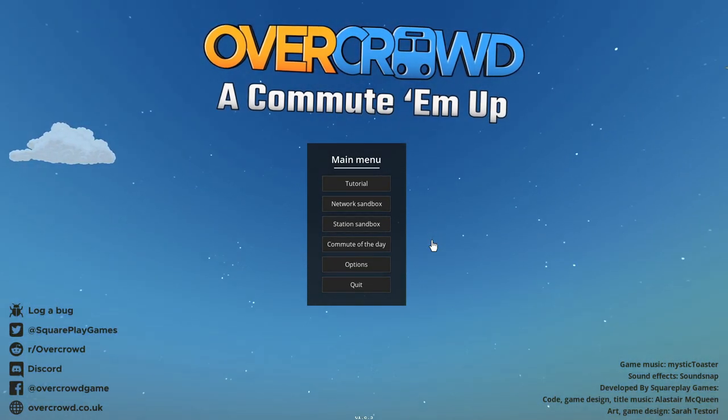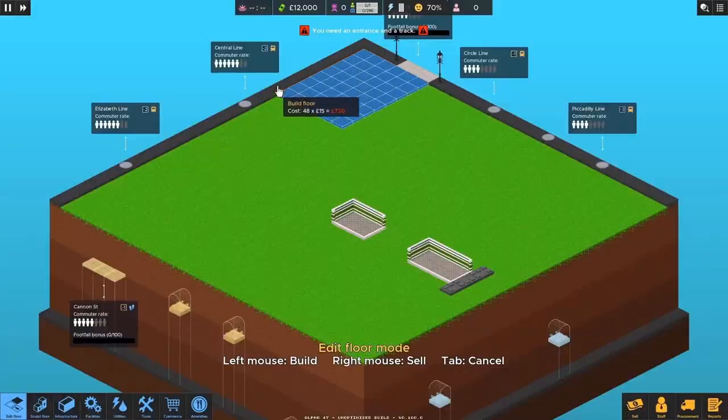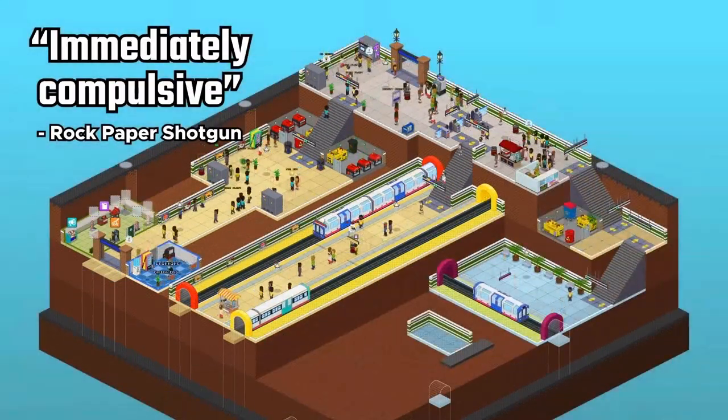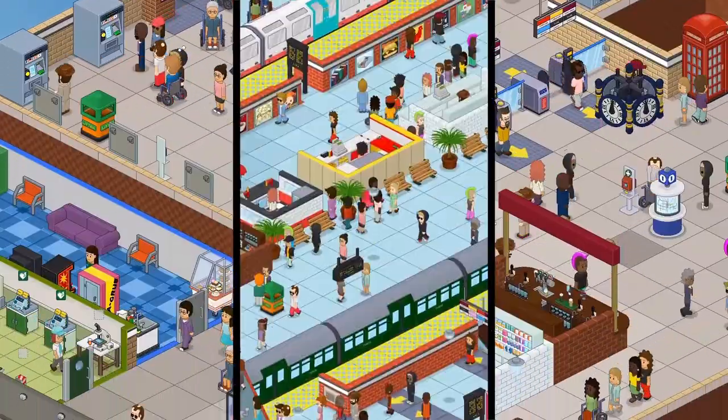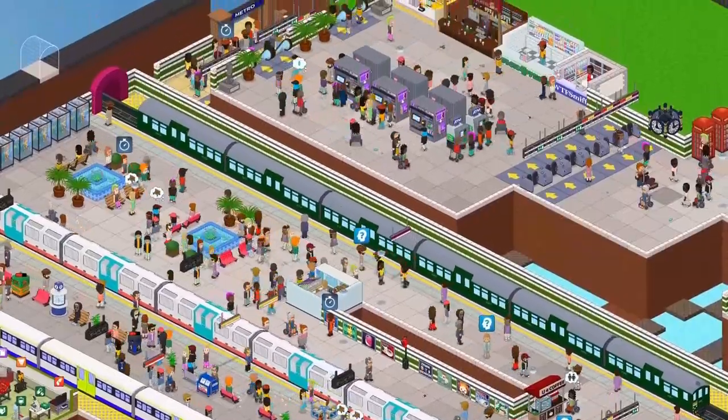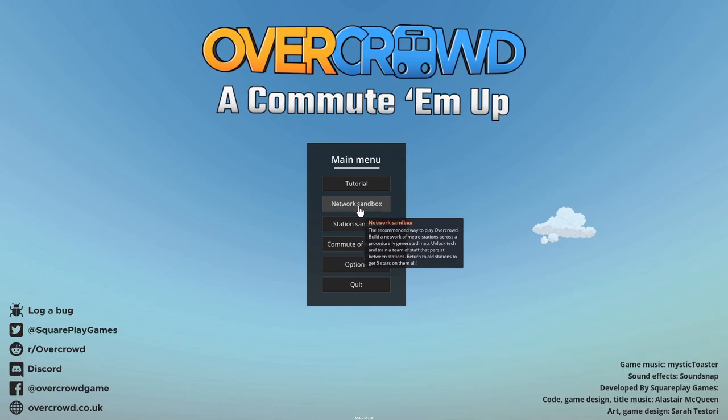Welcome to Overcrowded, a commute 'em up. It's a game where you control basically a little train station. You build one, you just kind of try to make some money, and there's an endless sandbox mode. This is made by like two people, and I think it just came to full release, the 1.0. I was really intrigued to check it out, so we're going to.